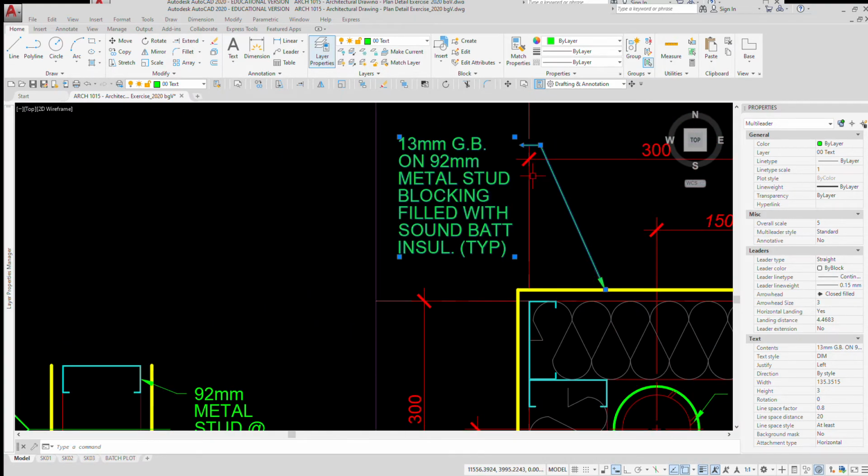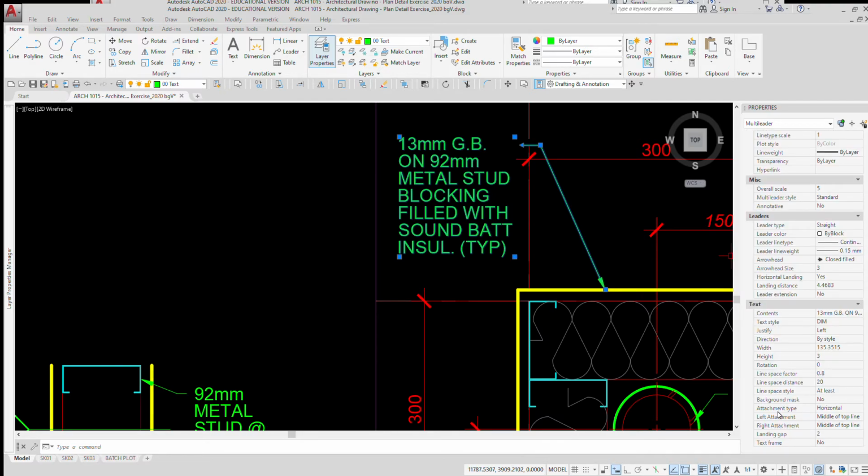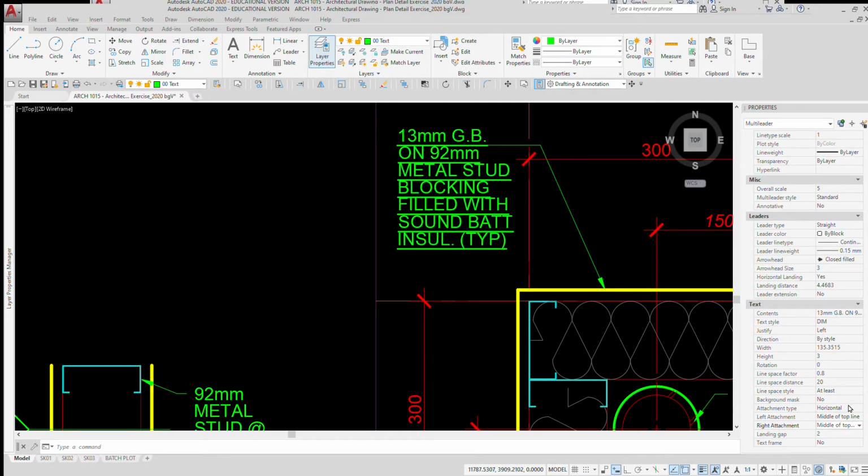So now I like to have this landing orientated down here closer to the object, so we can always edit that stuff over here. All that leader stuff can be edited here in properties. And on the right attachment, it says the middle of the top line. I'm going to change that to the middle of the bottom line.